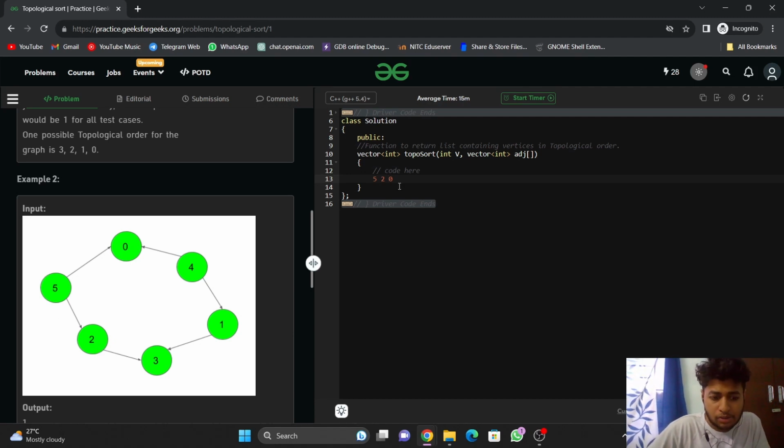And 2 is pointing to 3, so 3 will come after 2. We are not sure if it is the right place for 3. All we know is it should happen after 2, which is why we have put it here. And 1 is pointing to 3, so we'll have to put 1 before 3. And 4 is pointing to 1, so we'll have to put 4 before 1. And 4 is also pointing to 0. So one possible topological sorting order is 5, 2, 4, 1, 3, 0.